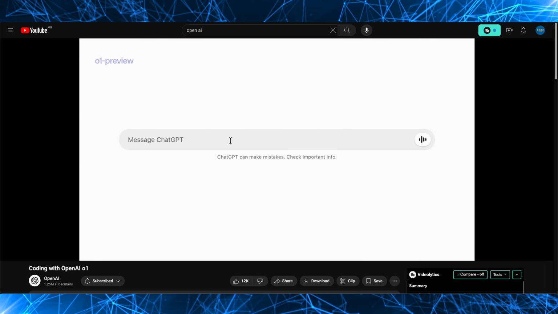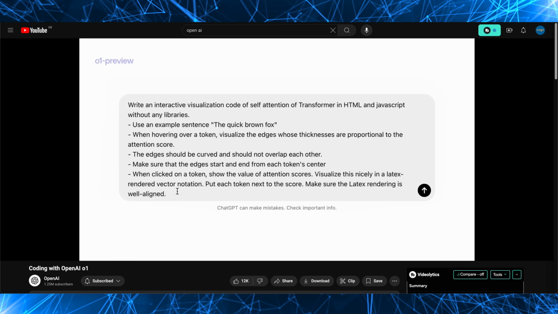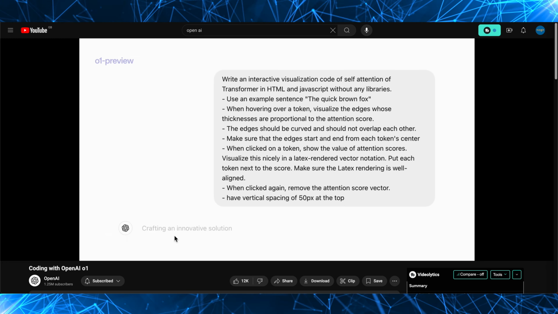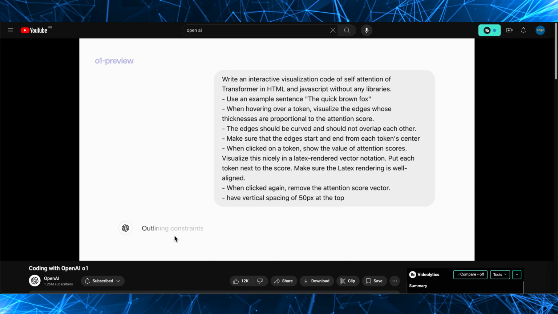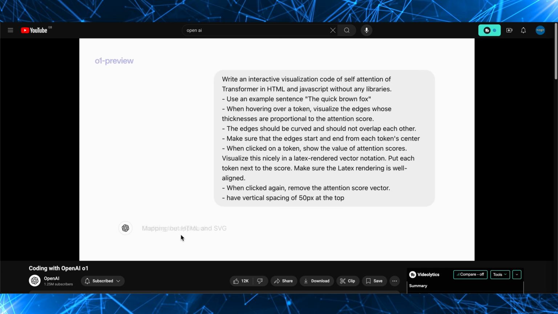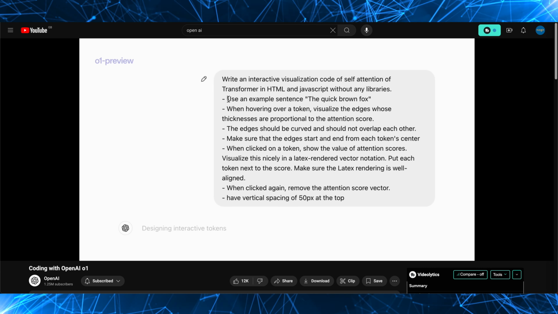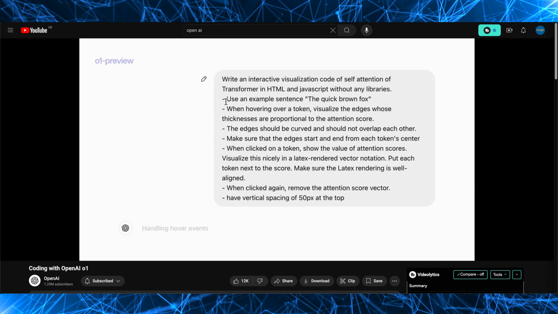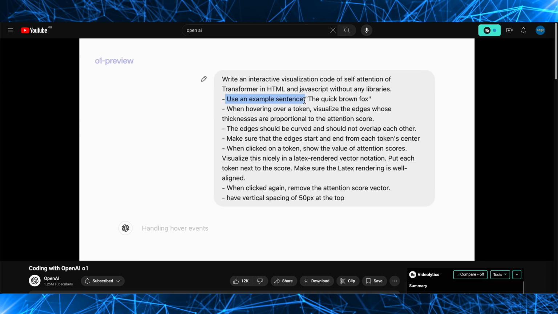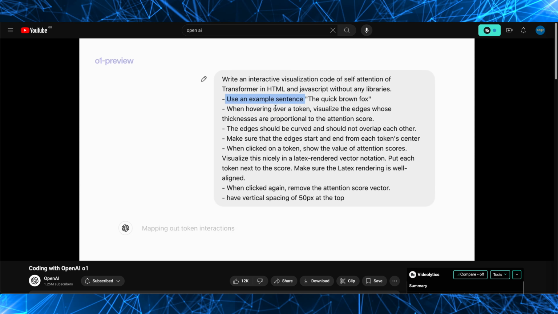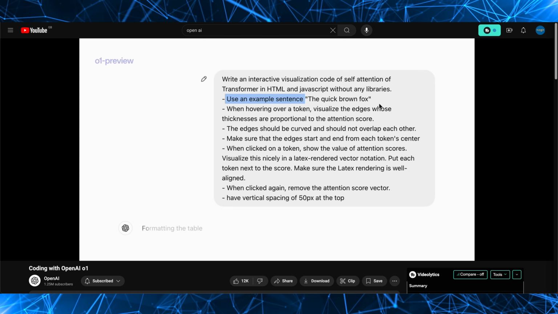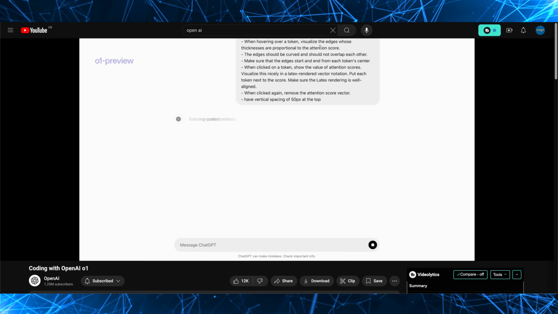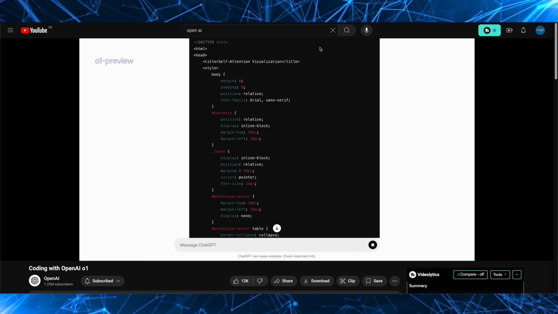So I just typed in this command and see how the model does. Unlike the previous models like GPT-4o, it will think before outputting an answer. So it started thinking. As it's thinking, let me show you some of these requirements. I'm giving a bunch of requirements to think through. So the first one is, use an example sentence, the quick brown fox. And the second one is, when hovering over a token, visualize the edges whose thicknesses are proportional to the attention score. That just means if two words are more relevant, then have thicker edges, and so on.